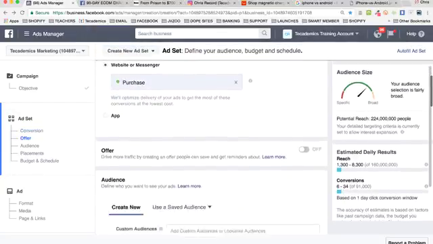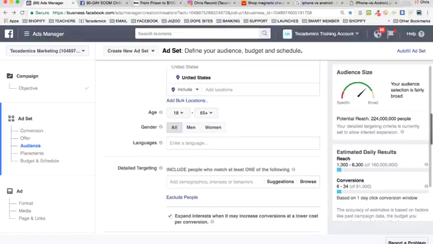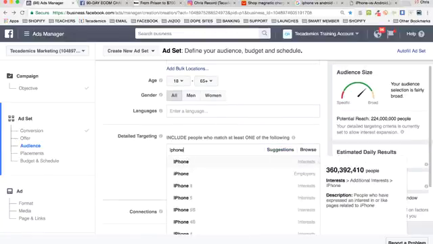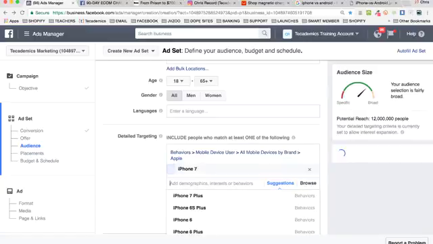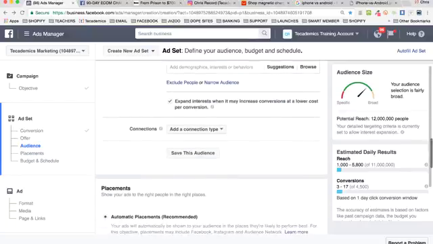And the same kind of thing, you can choose your audience. I'm going to go really quick with this because in a different module you guys can learn that. Let me just grab a basic one. iPhone 7, behaviors, boom. 12 million people. Okay, we're just going to roll with that one.